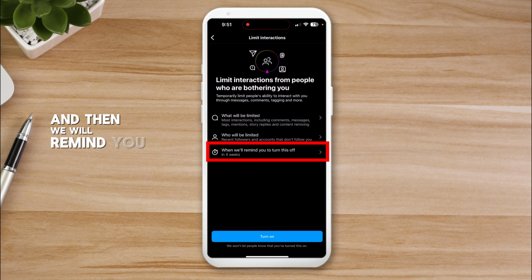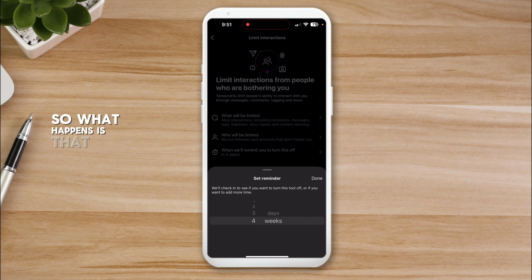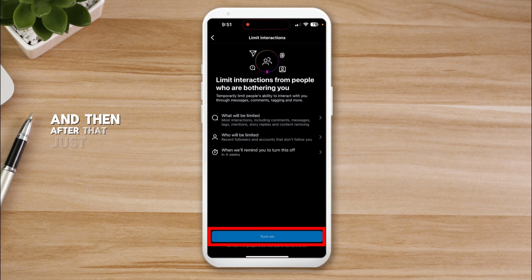And then we will remind you to turn this off. What happened is that the max for this is 4 weeks. After 4 weeks, they will ask you whether to turn this off or to turn it on again. So there's a few limitations here. Sometimes you just want to get off for like 1 week or 4 weeks, up to you. Just click done. And then after that, just click turn on and that's it.